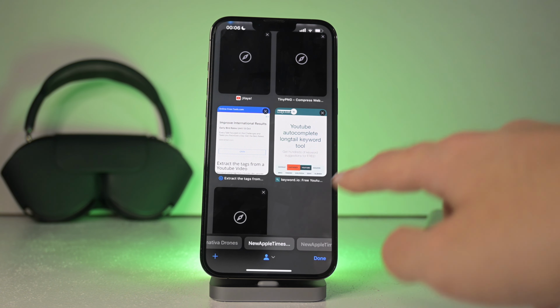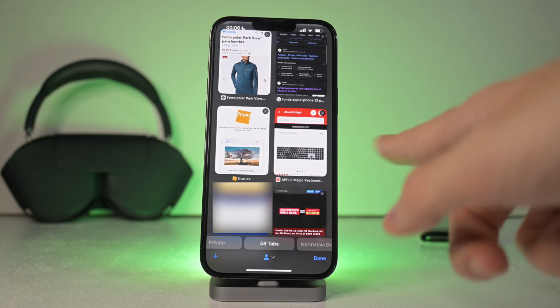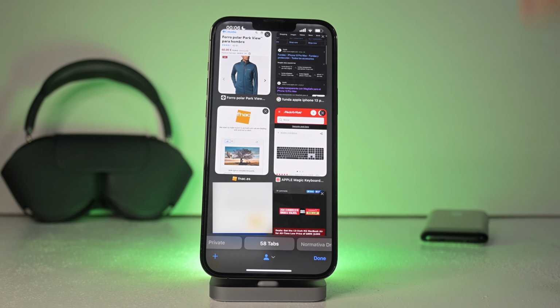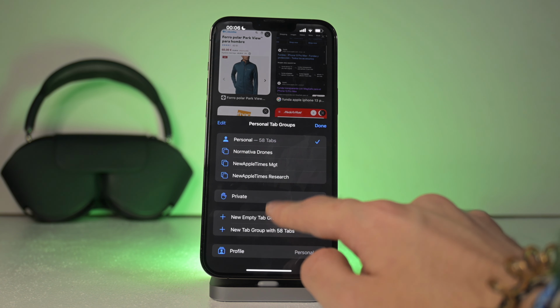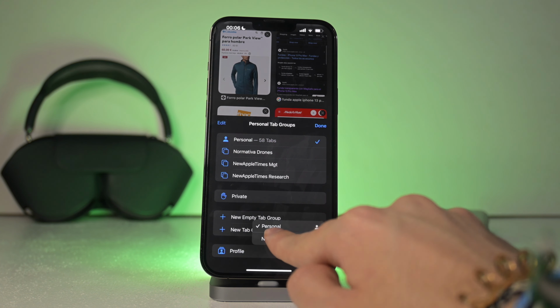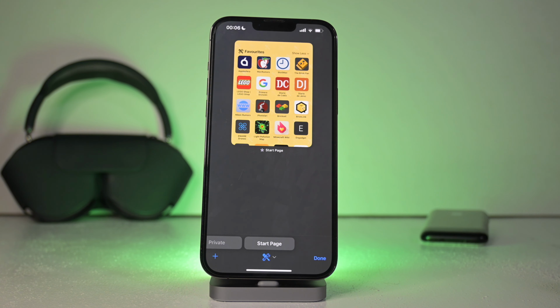So you can just normally navigate in this one, and then if you're working on some project or for work or whatever, you can go to the other one. Now for iOS 17, you can also have your profiles. So if I go to New Apple Times Management, it's exactly the same, but it will also have different cookies for everyone, meaning that you can have different accounts on the same website in each different tab group, which is pretty nice.